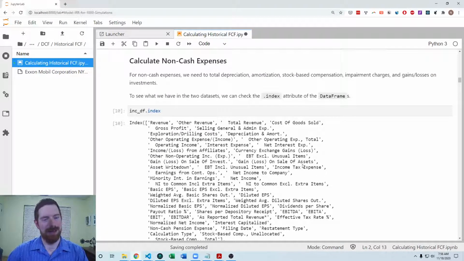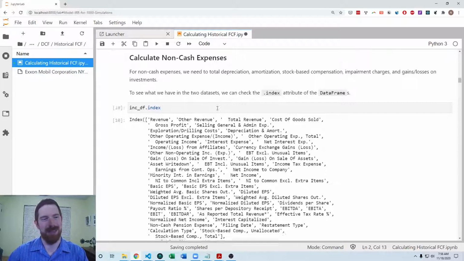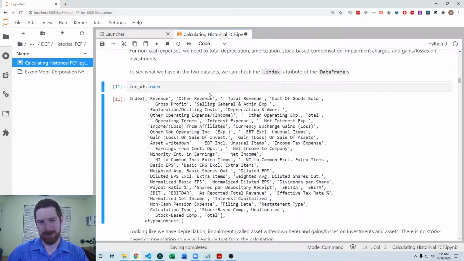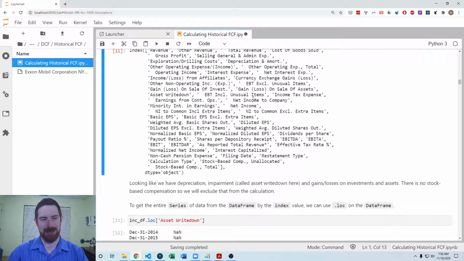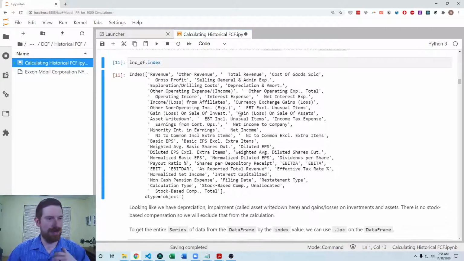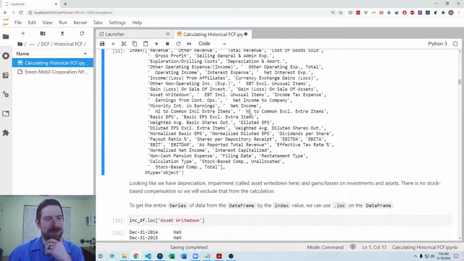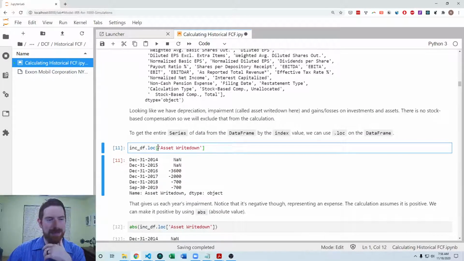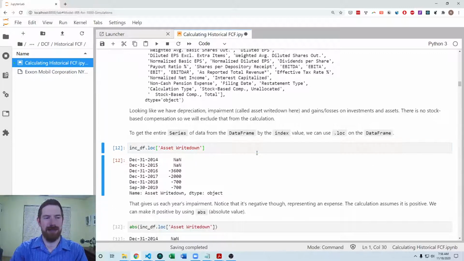So we are going to need to work with these statement items. So let's look at everything that we've got. We can do .index to see everything that's in that index, and you can see all the different items that we have here. And then in order to look up a given item, we can use .loc and then pass it the string of the index value in order to get that entire row of the data frame.